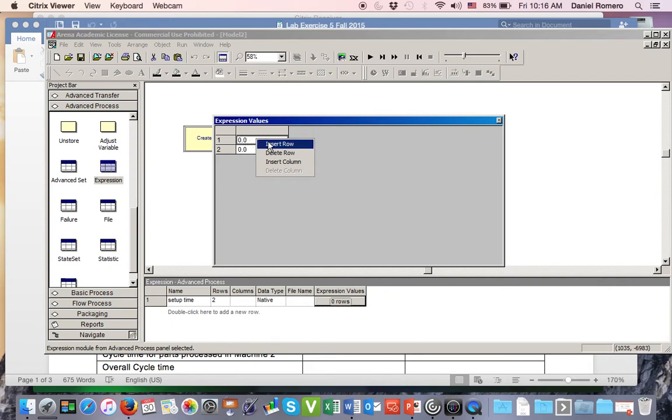For the first value, we're going to assign the triangular distribution, and the parameters are 8, 11, and 16. This is the distribution for the setup time in machine 1. And now we need the setup time if we are in machine 2, which are 5, 8, and 14.